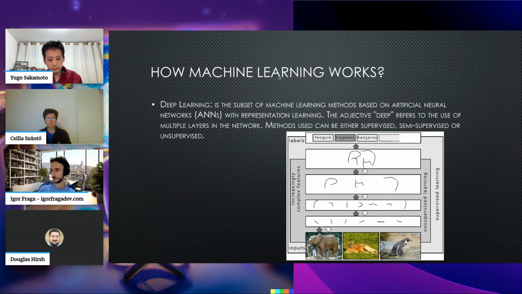Let me just read quickly about deep learning. That's the field of machine learning that we are dealing with here. Deep learning is the subset of machine learning methods based on artificial neural networks with representation learning. The adjective deep refers to the use of multiple layers in the network. Methods used can be either supervised, semi-supervised, or unsupervised.